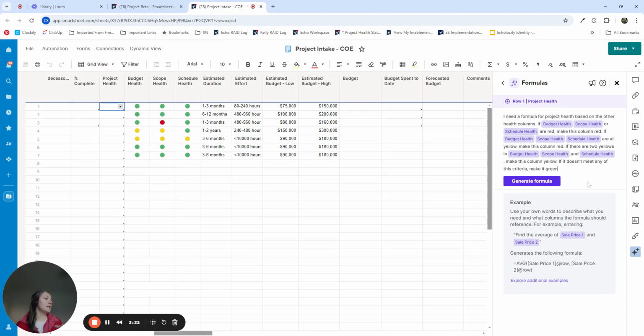So it says, I need a formula for project health based on these other health columns. Once you start typing things, it's going to show up the column name. So anywhere where it shows purple, you can see that that's actually referencing the specific column in this sheet. So if budget health, scope health, or schedule health are red, make this column red.